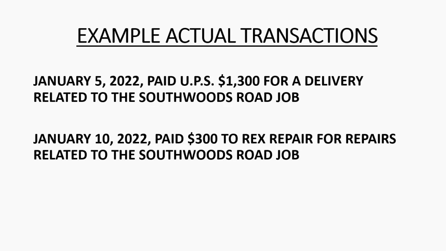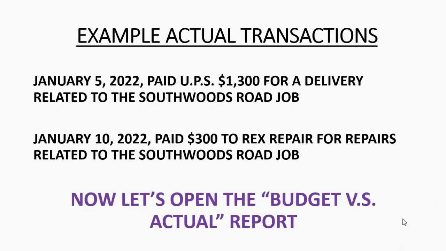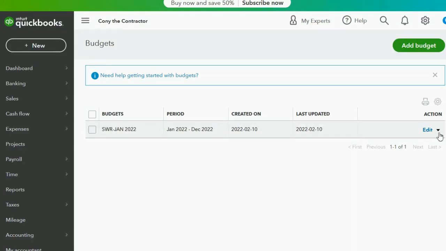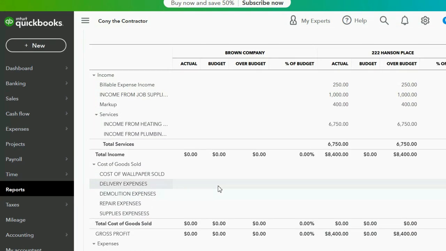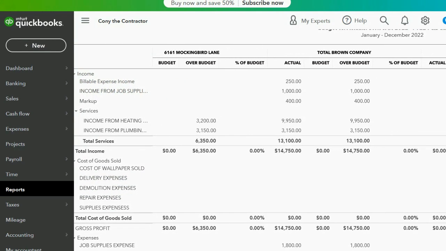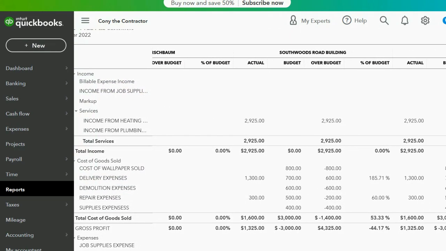And now that we've both had a chance to enter both of these transactions, let's go ahead and open the budget versus actual report and see what it would look like. We click from the pull down for the specific budget that we just made. We click Run Budgets versus Actual. Now, of course, we have to scroll down to the section that we're looking at and scroll to the right until we get to the Kirschbaum Southwoods Road job.